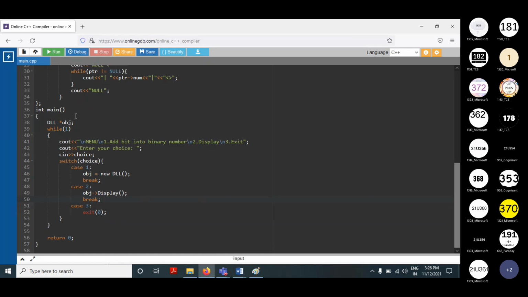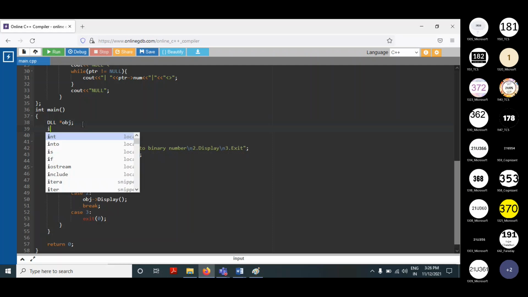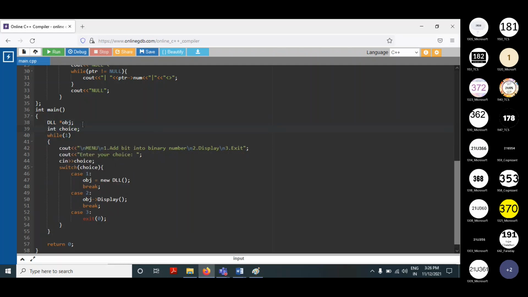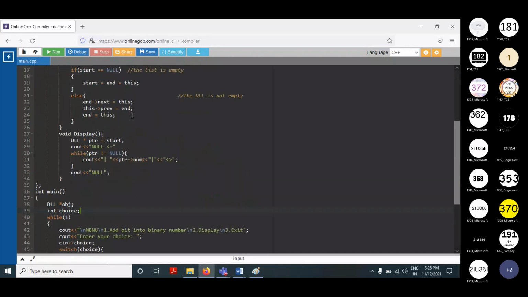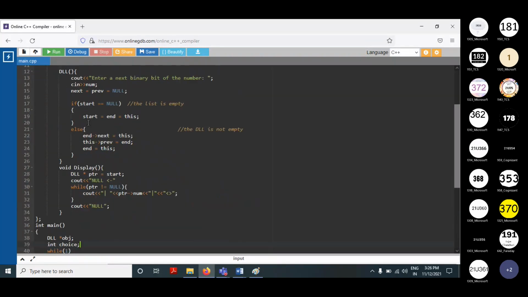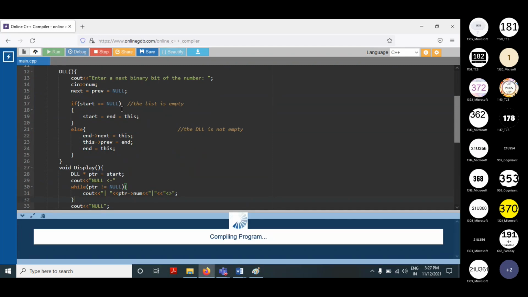Okay. So we need a choice, so integer choice. Now we have completed the two functions: the create, that is adding a bit into the doubly linked list, and displaying the doubly linked list. So now let us run it.